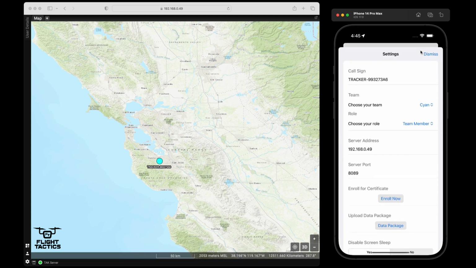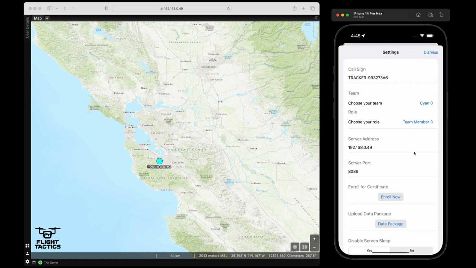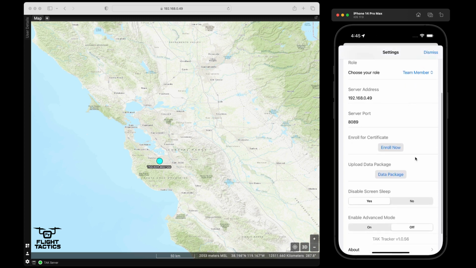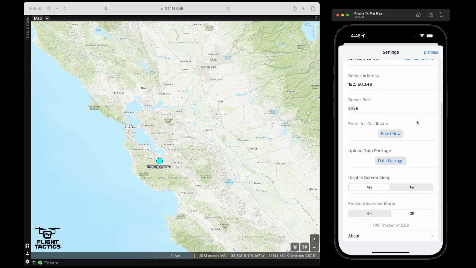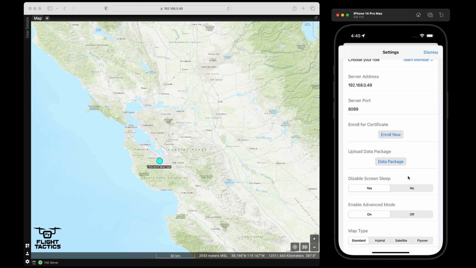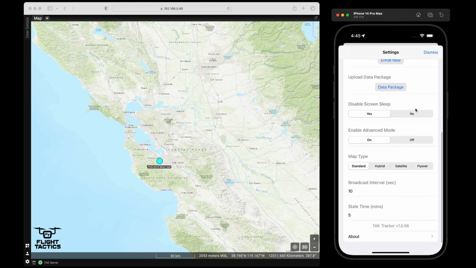You can also change some of the settings if you needed to. So we can set our call sign and team and role, upload our data packages, but we can also enable this advanced mode. And in addition to setting some basic stuff like broadcast intervals and stale times, if we keep those in there, we can also set this map type.